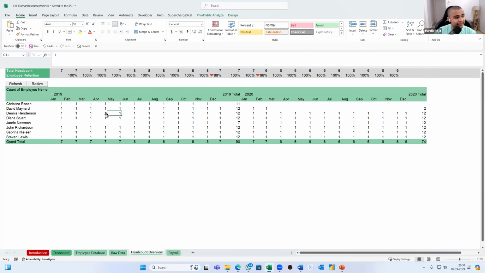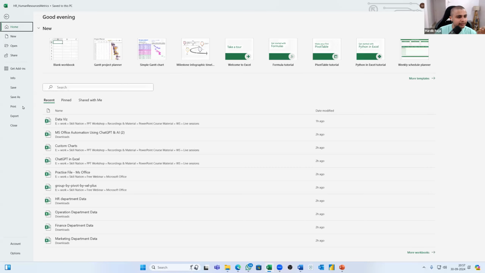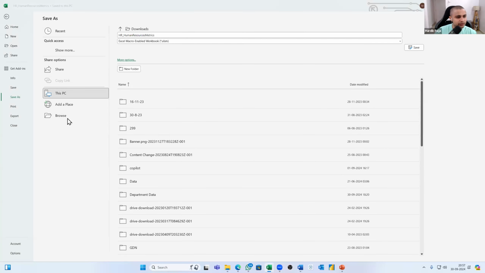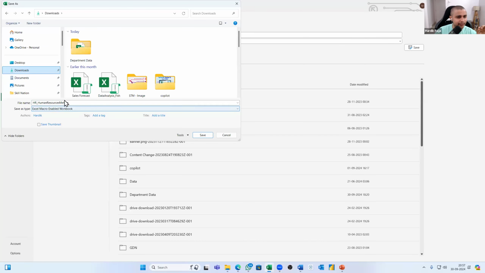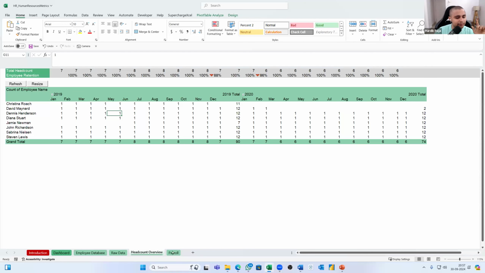Now, if you directly edit this template and save again, see this. It will tell you cannot edit, because it's a macro enabled file. So what you have to do, click on file, click on save as, browse, and let's say I want to save it on my desktop. Make sure it's macro enabled because I've done all the coding and formulas. You save it somewhere, click on save, and it will be saved. Once you click on save, everything will be editable.